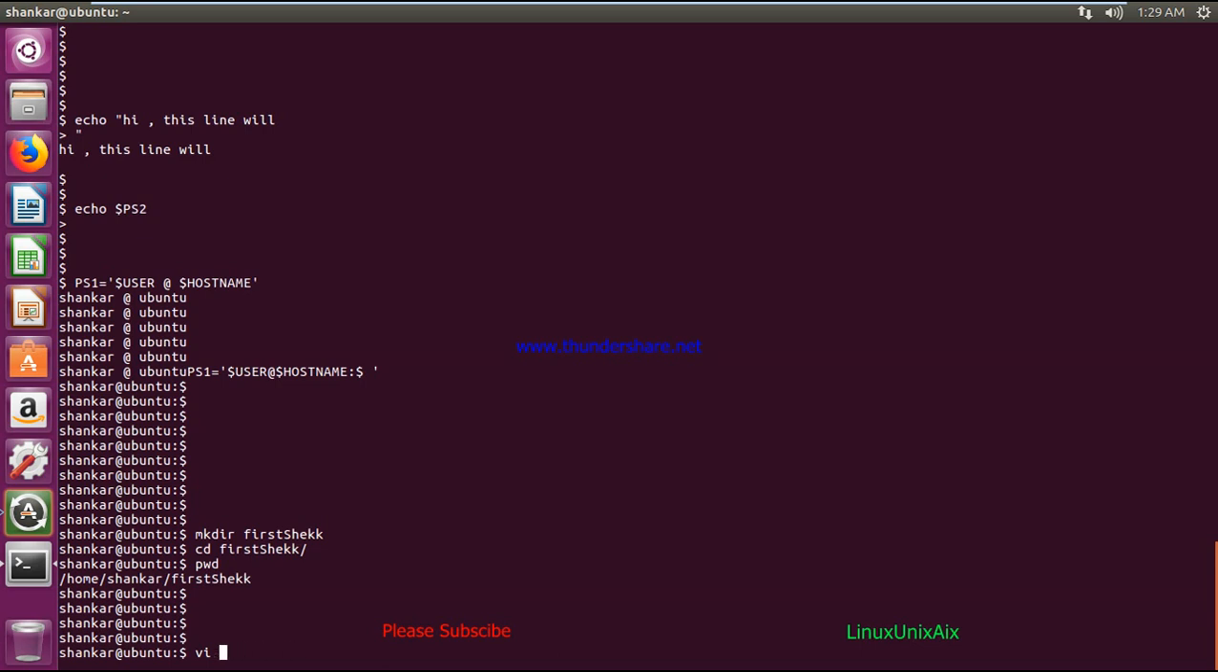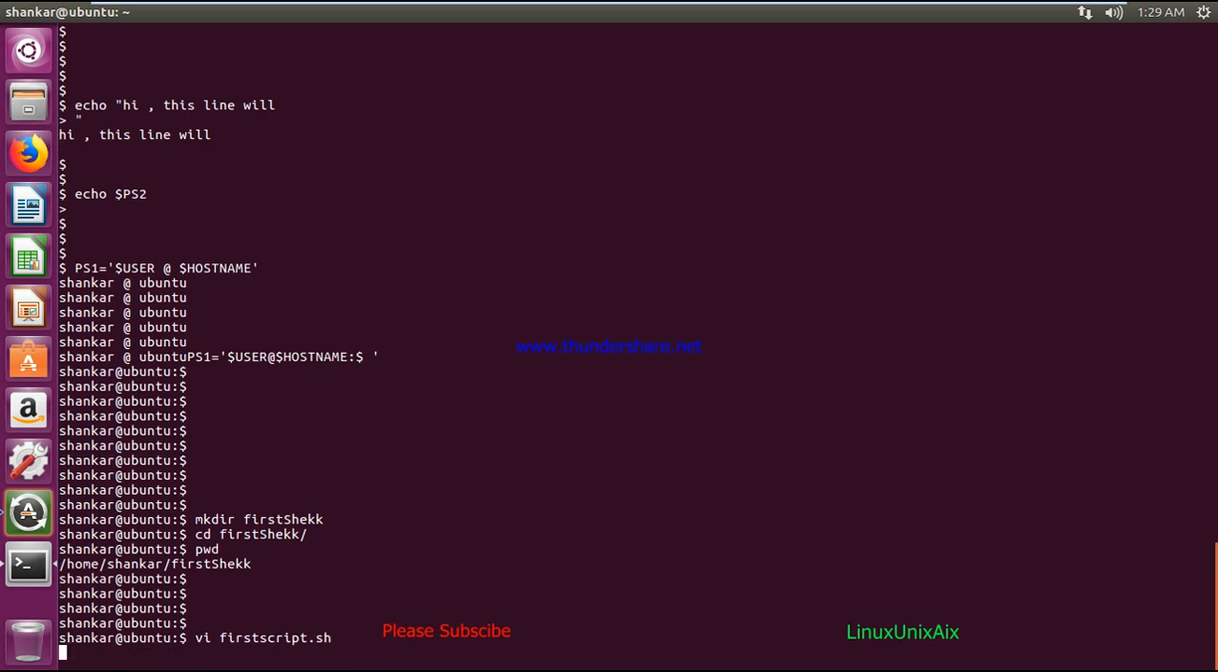Or first script. Ideally the extension for a shell script should be .sh, but you can give anything. It depends only on the interpreter or the compiler. So if I follow the convention, I'm giving .sh.